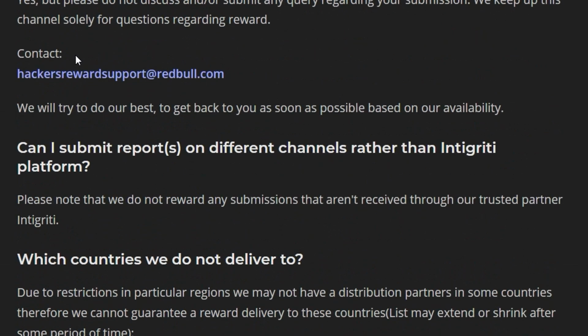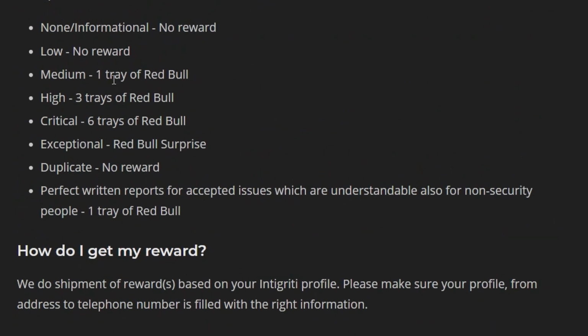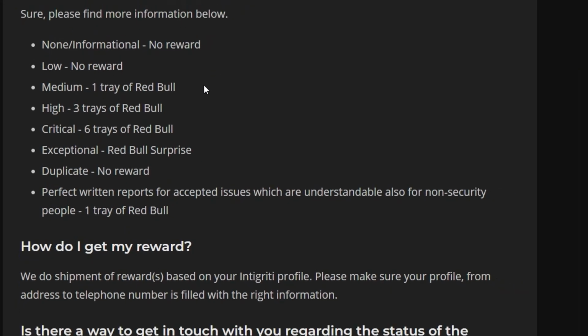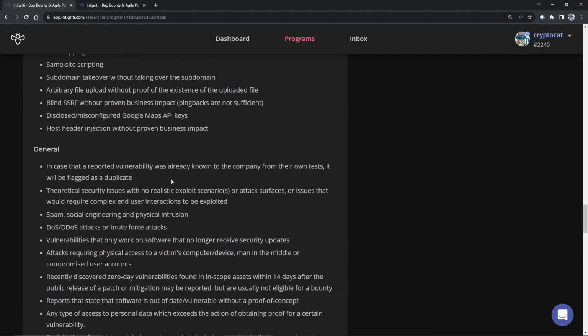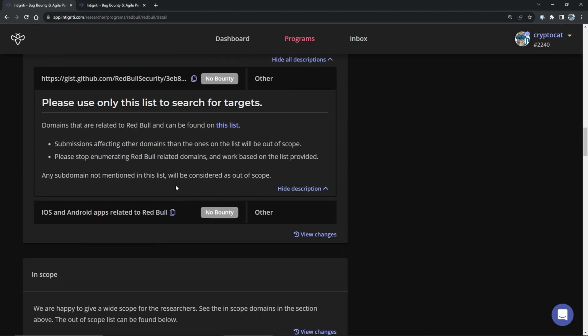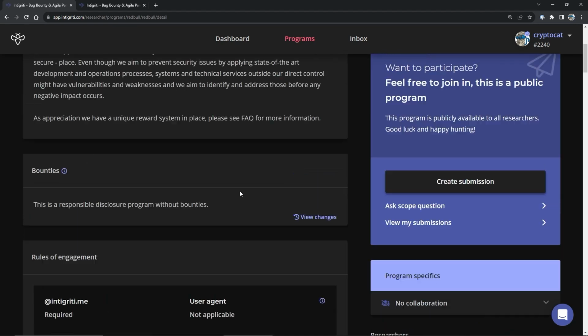You can see down at the bottom, they talk about the rewards, which are trays of Redbull. So if you get an exceptional, you get a surprise. You get critical, you get 6 trays of Redbull. So you may have seen posts on Twitter from people who have a big stack of Redbull crates in their garage, and this is probably how they got them.